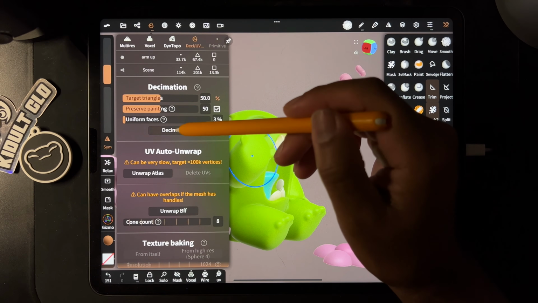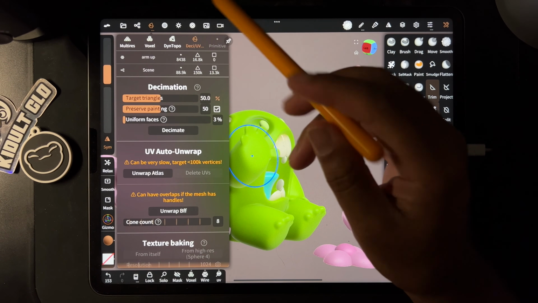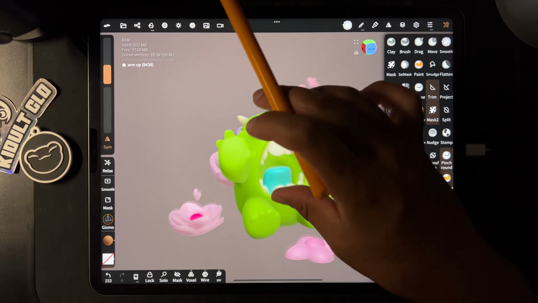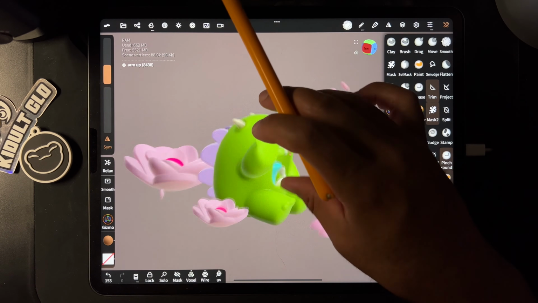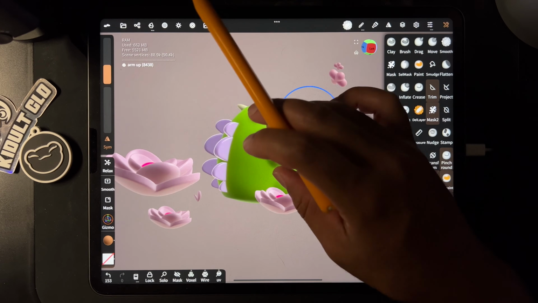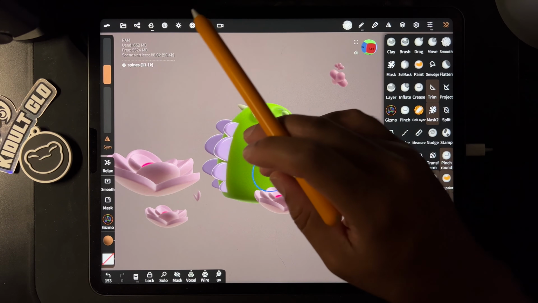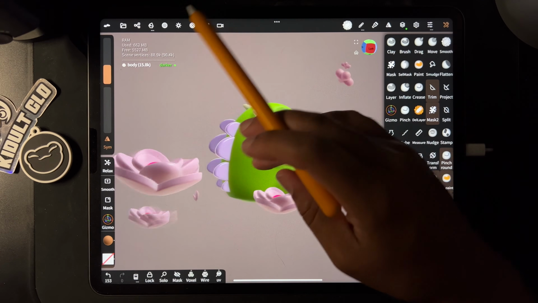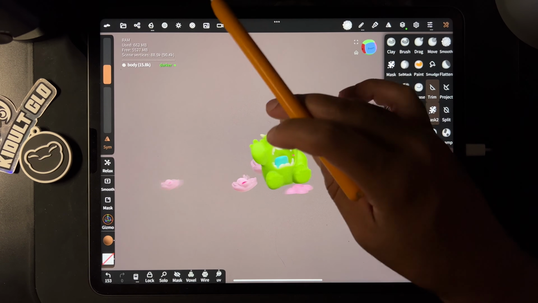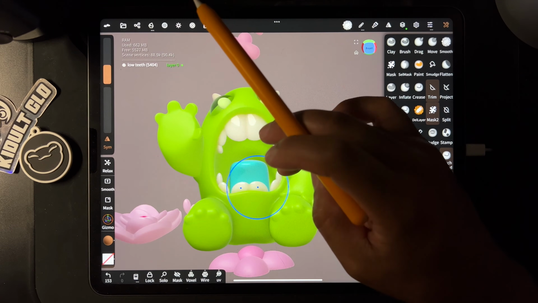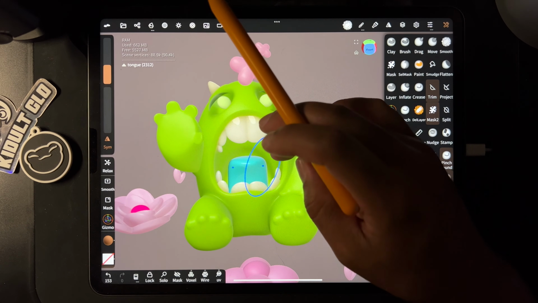Decimate, decimate, decimate, decimate. Still looks pretty good. All right, so now we're at 88. So we're doing much better. 11.1. Body's 15.8. Let's see if these teeth are together. The teeth are together. Tongue.